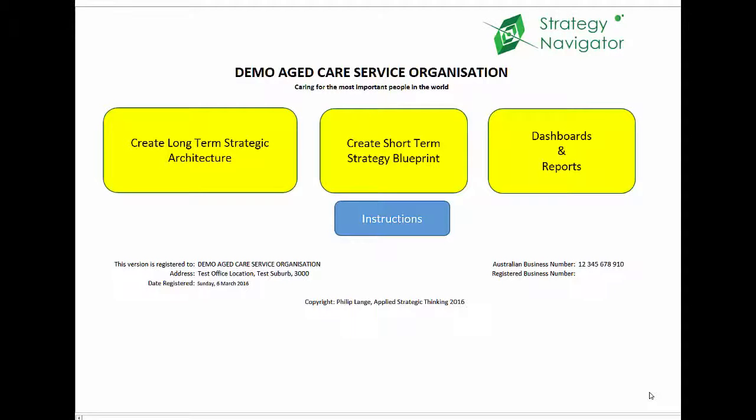Starting on the home page of Strategy Navigator, we can see that some of the data we've entered when we configured our setup has already carried across: a Demo Aged Care Service Organisation name, the registered address, and our ABN. Let's now look at the long-term strategic architecture.